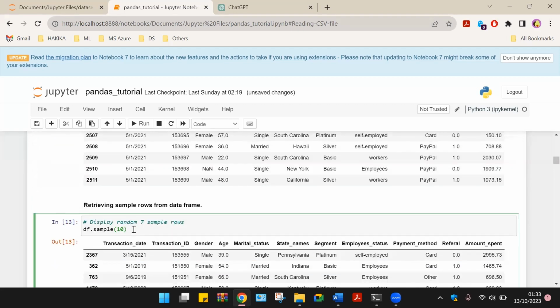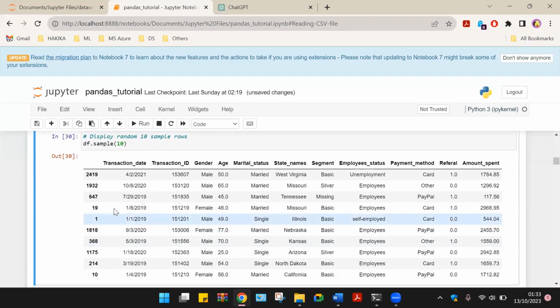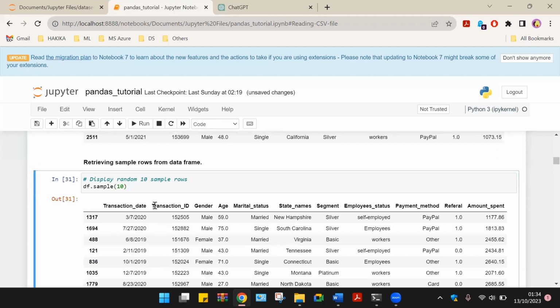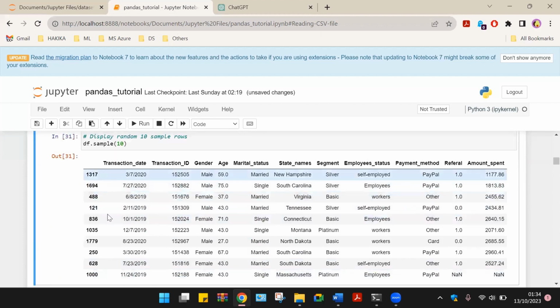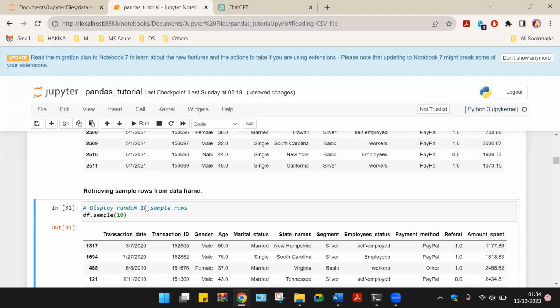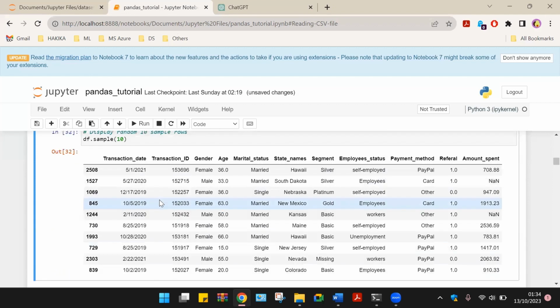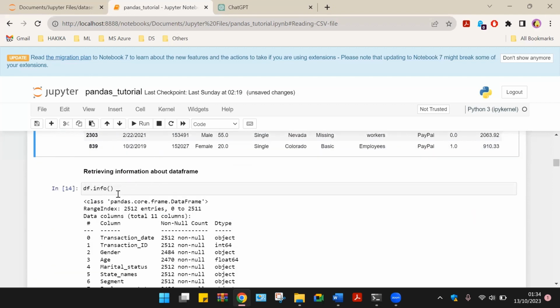Let's now look at how to randomly select, let's say, 10 samples from the data. We have 10 samples. The first one is 2419, that is the index, and then we have 1 and we have 10. Please check this again: we are going to have different data entries each time, because this is a randomly sampled 10. The function randomly samples 10 rows.